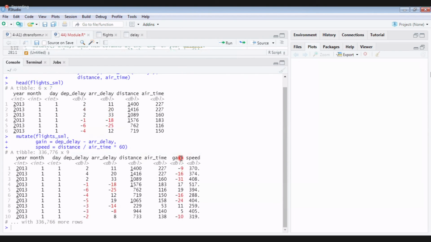Let me run it. See, two columns added using mutate. So this is all about mutate. Using mutate, you can add new columns based on the existing data, and the new columns will be added at the end of the data set.